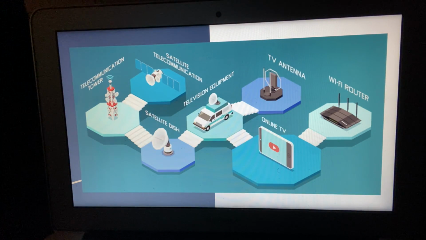This is a diagram of how it works. You have the satellite communication going into the telecommunication tower. The telecommunication tower is able to go to the satellite dish. The television equipment is linked to the satellite dish, online TV, and TV antenna. Online TV is linked with television equipment and the Wi-Fi router, while the Wi-Fi router is only connected to the online TV.